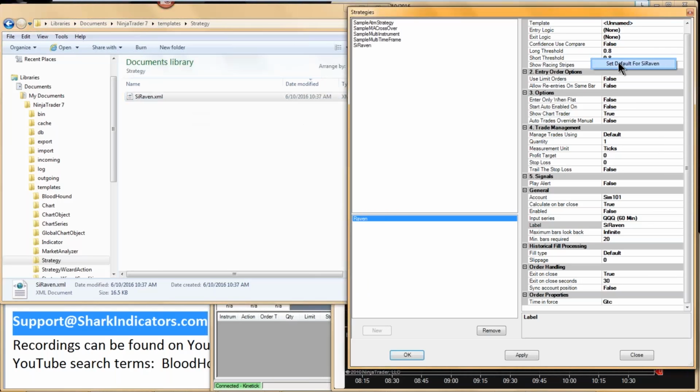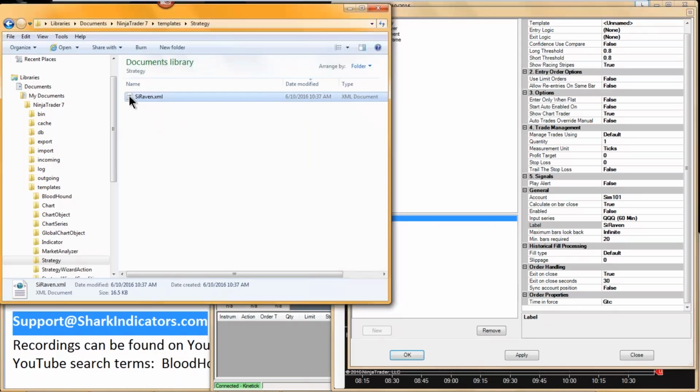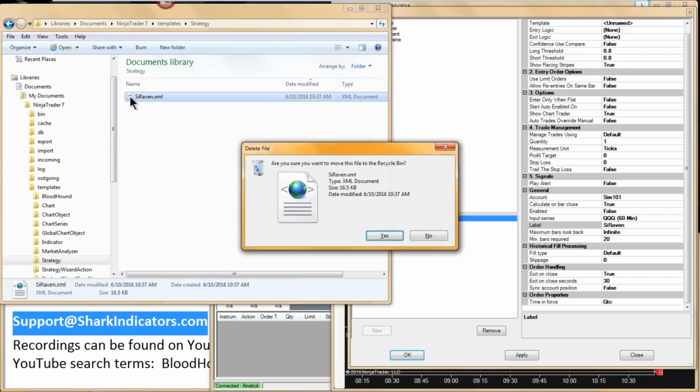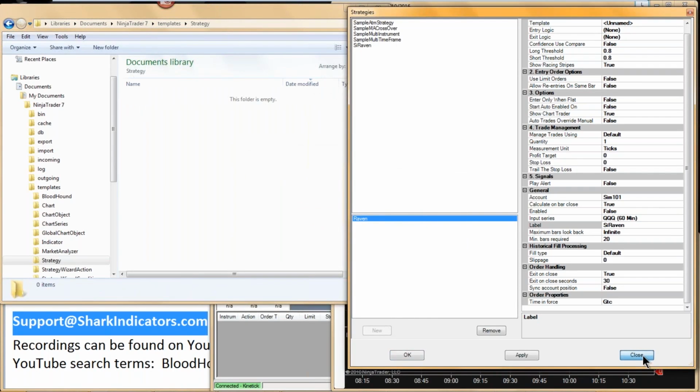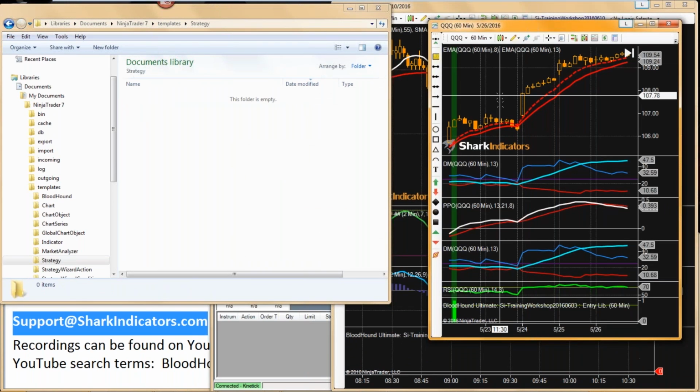Use the set default unless you're good at file management, because if there is ever a BloodHound update and a Raven update, you want to delete these files because NinjaTrader just doesn't know how to handle the differences between the file and the new settings whenever there's an update. So let's get rid of that. All right, let's close that out.